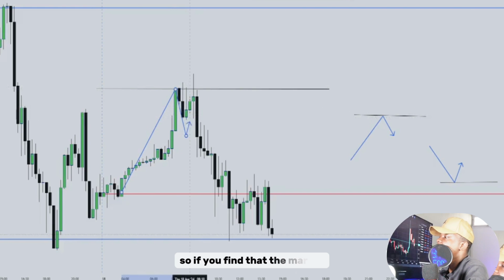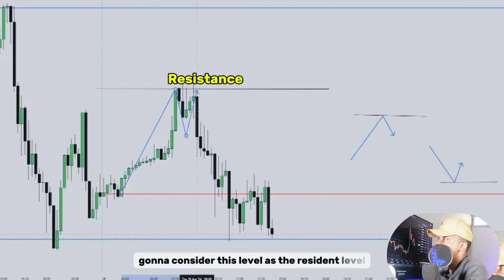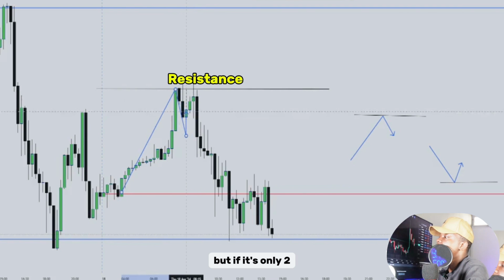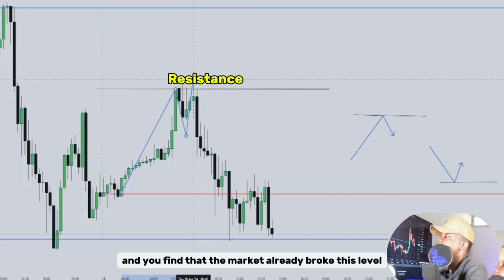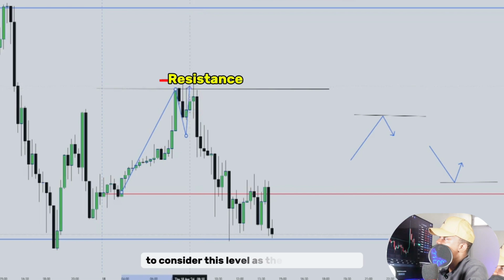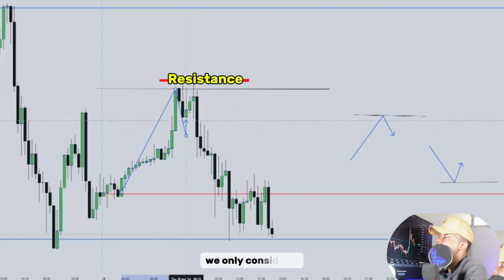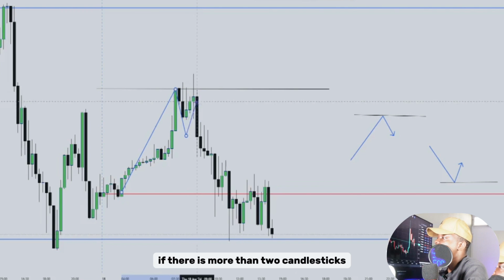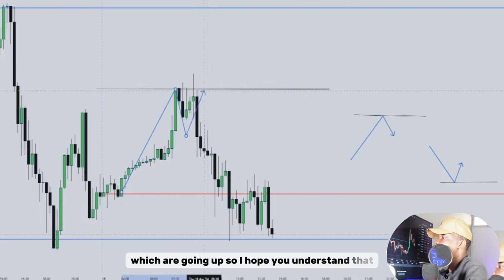So if you find that the market has turned on this level, and there are more than 2 candlesticks going down and they didn't break this level, that's when we're going to consider this level as the resistance level. But if it's only 2 and you find that the market already broke this level with 1 or 2 candlesticks and closed above this area, we're not going to consider this level as the resistance level. We only consider it if there are more than 2 candlesticks going up. So I hope you understand that.